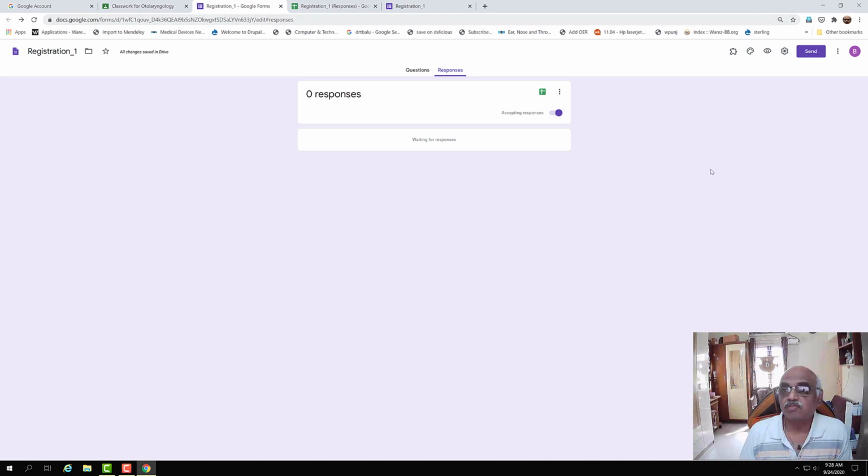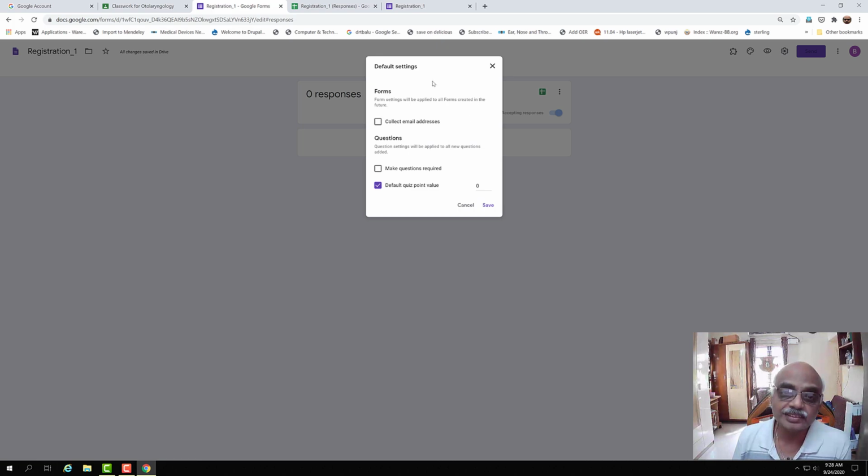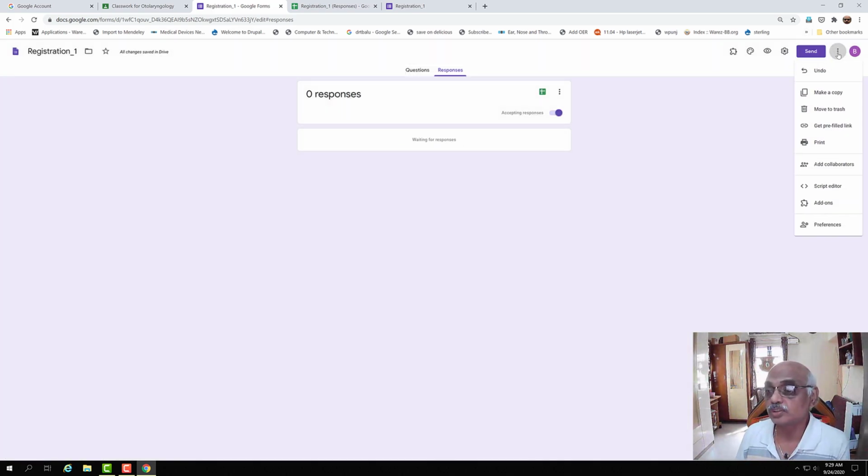Now after getting the form ready, you need to send it across to the students. But before we actually send this form, what we will do is we'll just have a look at the preferences. This is a general preference, and this default setting, you can use this overall setting to collect email address, and you can choose a default value for the quiz in the general settings, that is applicable to all the forms within Google Forms in the same login. So I'm not going to play around with the default setting. I'm just showing you these are the possibilities.